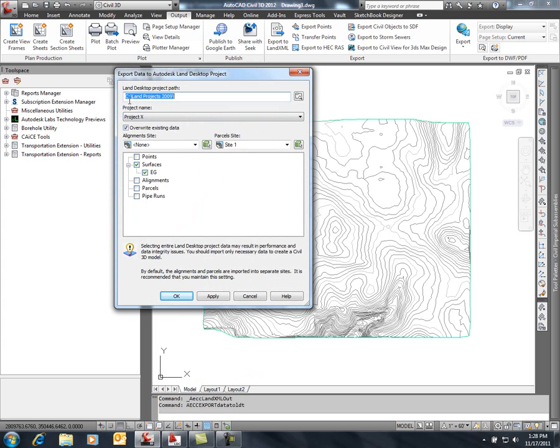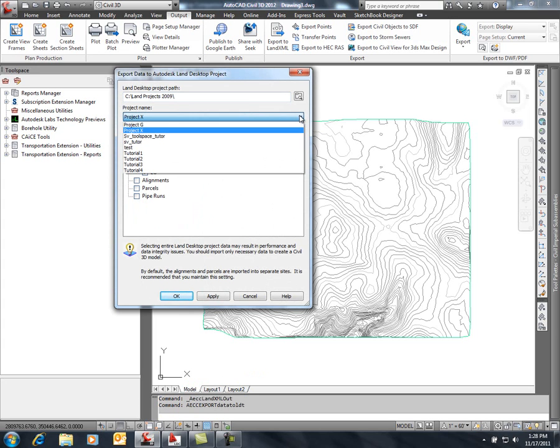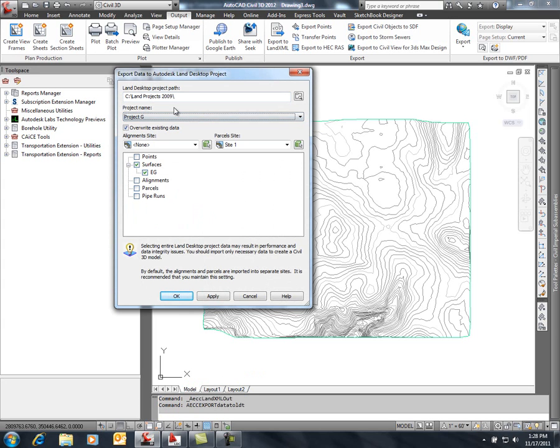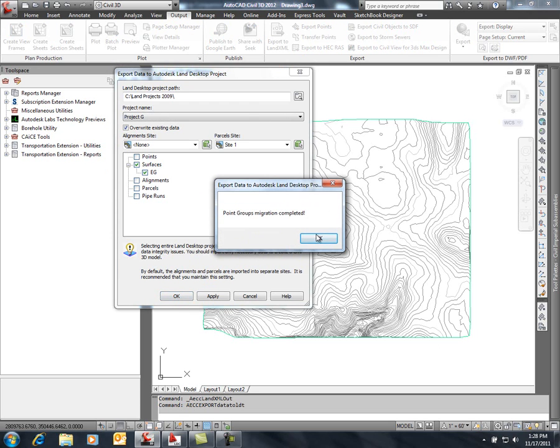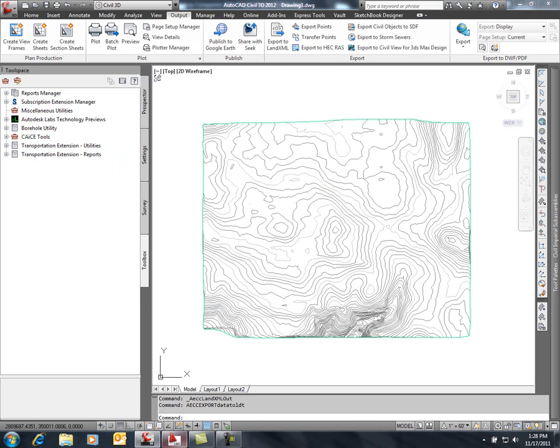Let's go ahead into my Land Projects folder. We'll select the project G for Geospatial that we just created, and we are going to push into that project the new surface we created, surface EG. We'll say OK. The migration is complete.